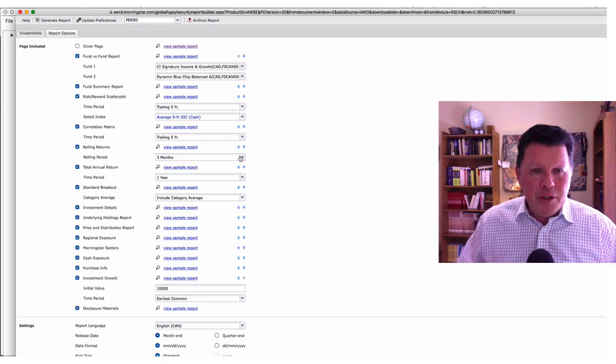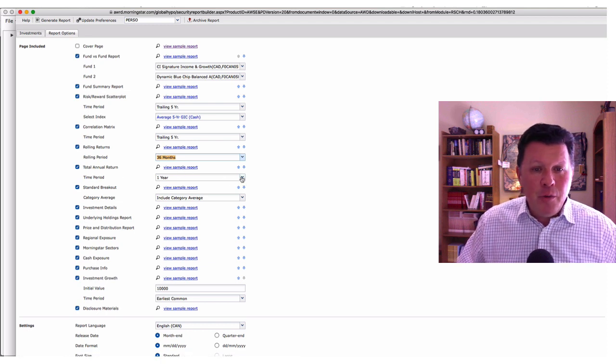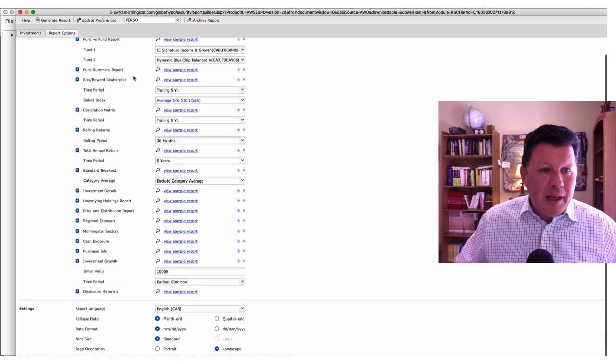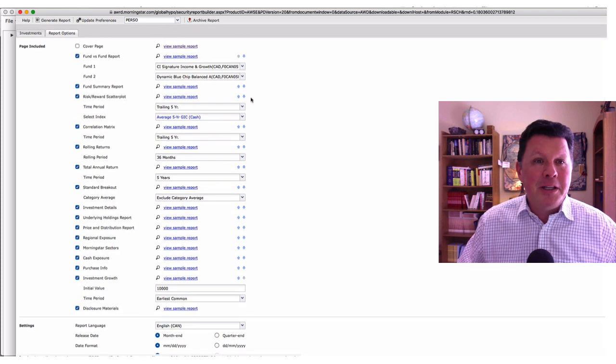The rolling returns, I will select for now 36 months. The total annual return will go into 5 years, and the standard breakout will do like that. And I will leave everything there like this, so you will see what it does.